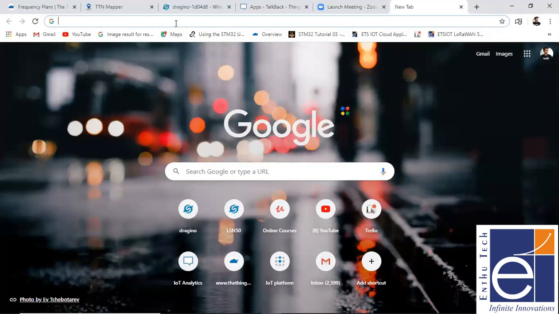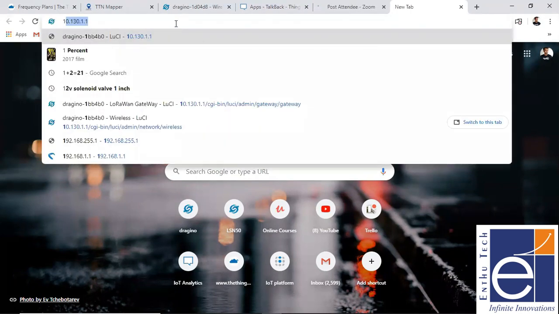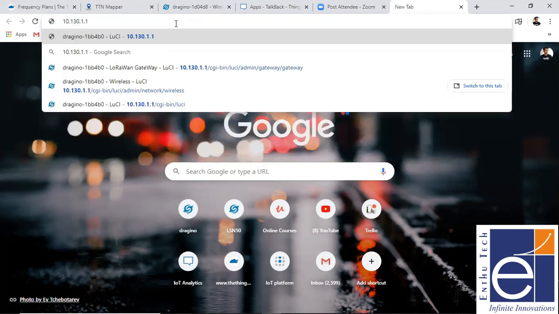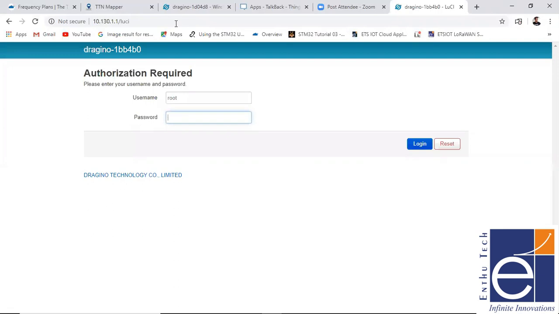So now we are going to jump into this gateway login page because we need to configure this gateway with Wi-Fi as well as for the MQTT protocol. First we need to jump into the gateway configuration page, which is the gateway GUI page. For that, we have an IP address of 10.130.1.1. Once we enter it, it will ask for your username and password. My username is root and password is Dragino.